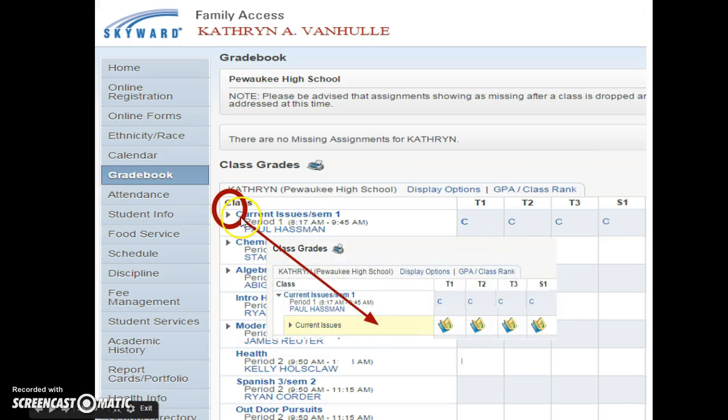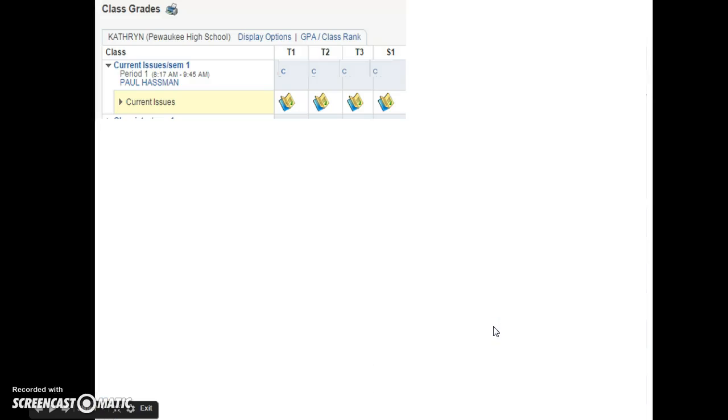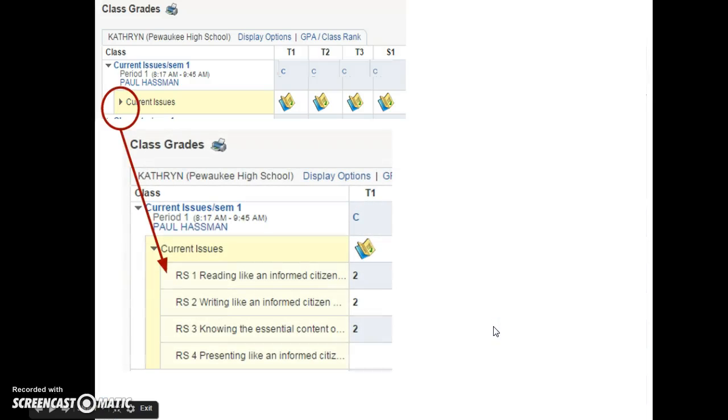So you'll notice now to the left of the course name, you will see a black arrow. By clicking on this arrow, another screen opens showing the same letter grade of C, as well as yellow and blue book icons under each of the letter grades. When you click the arrow to the left of the course name, another screen will display, and this will show you the reportable standards for the current issues course.